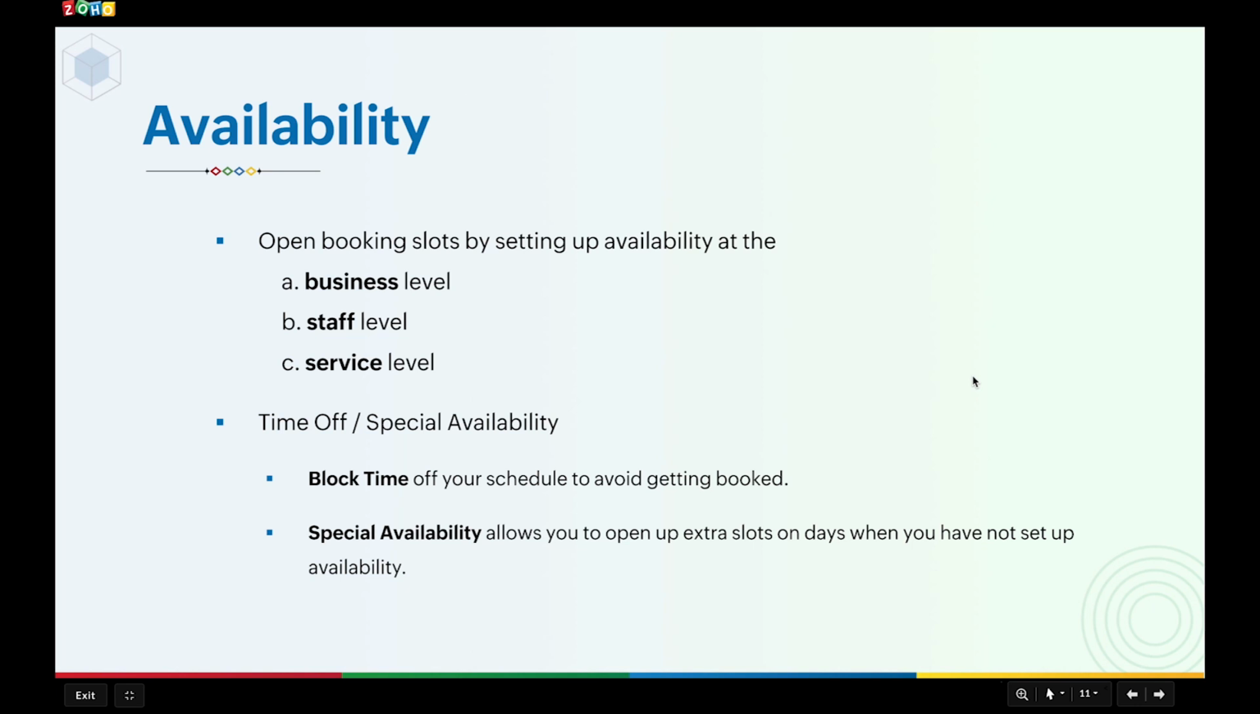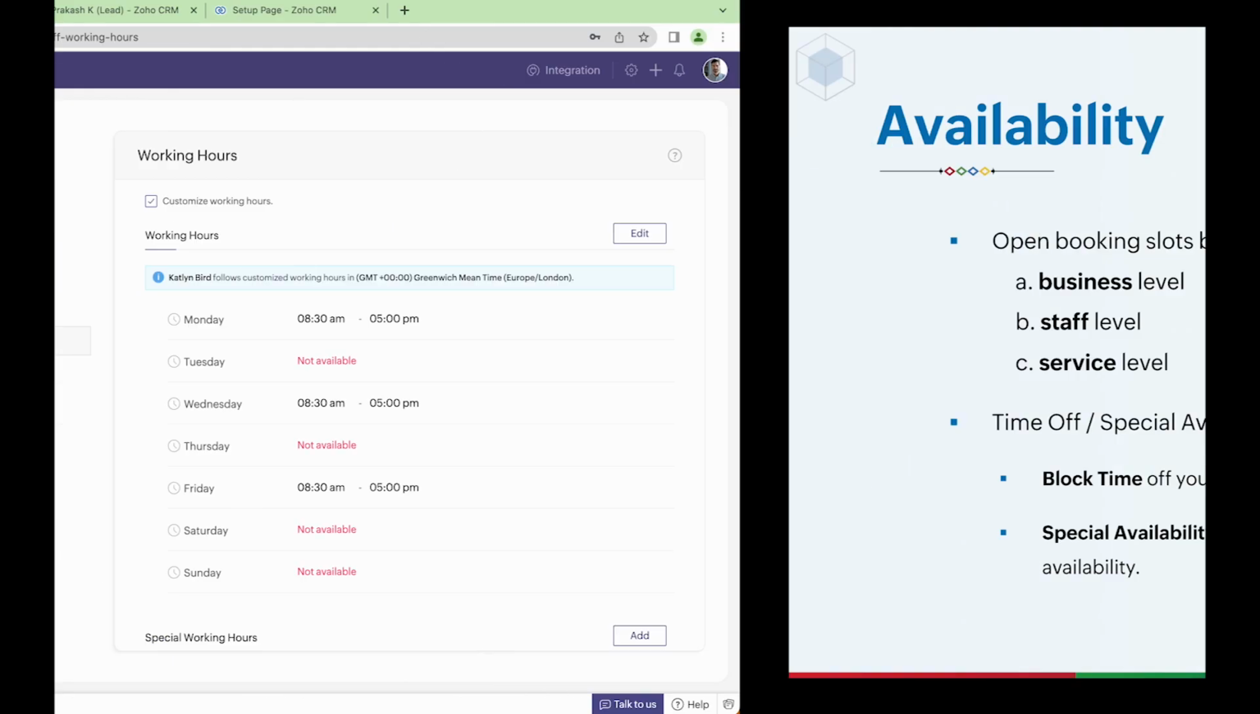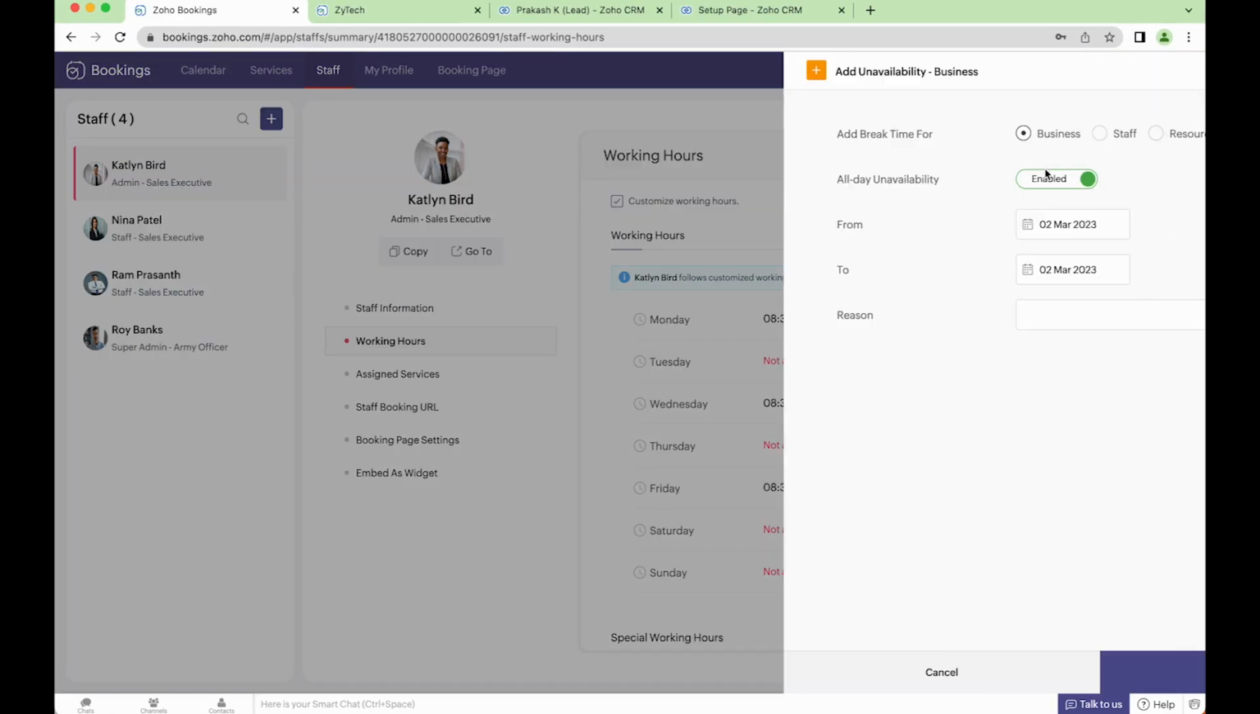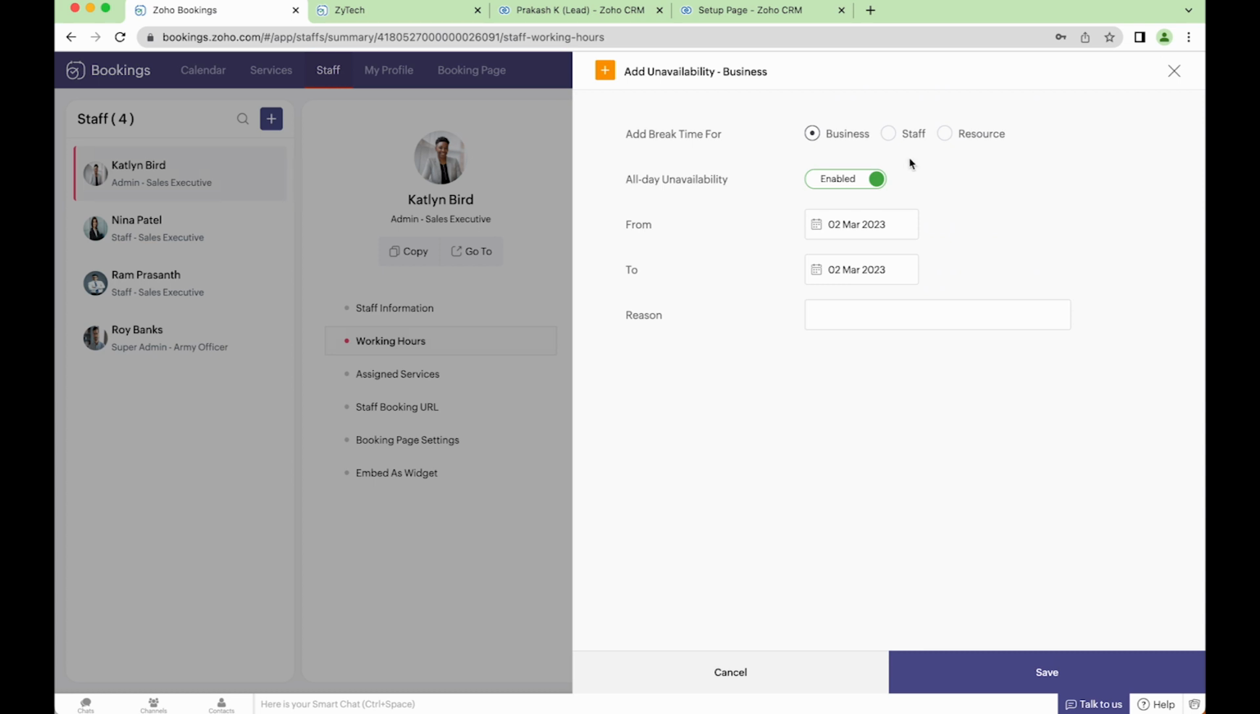And apart from that, you can add block time, which would stop people from booking appointments with you during your scheduled hours, and special availability. You can see this here. So you can add a break time for the business or a particular staff or a resource, and have them unavailable for an entire day or for a selected time period.